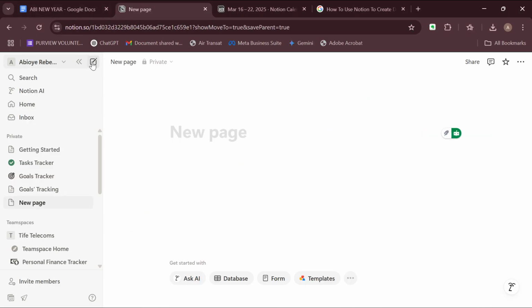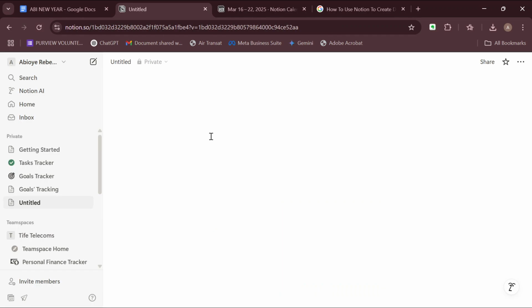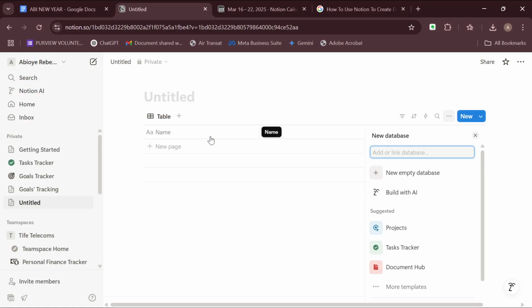Click on that. Now, on this new page, move to the bottom part of the screen and then select database from the options displayed. Select empty database. So once you have your database ready, this is where the main work starts.